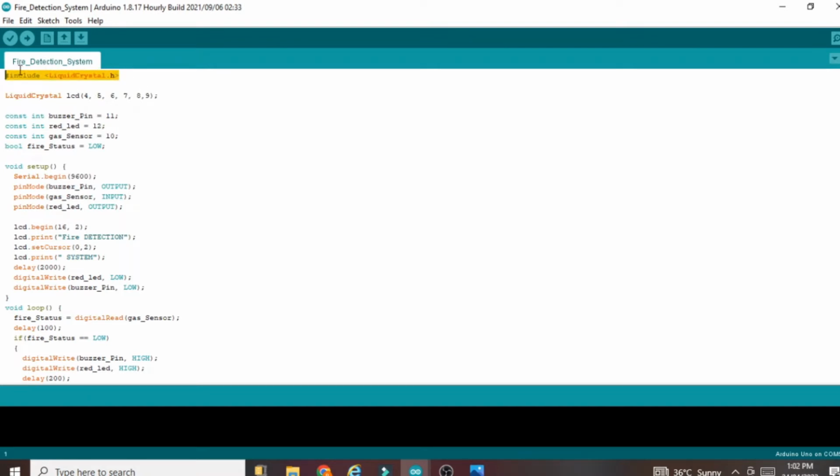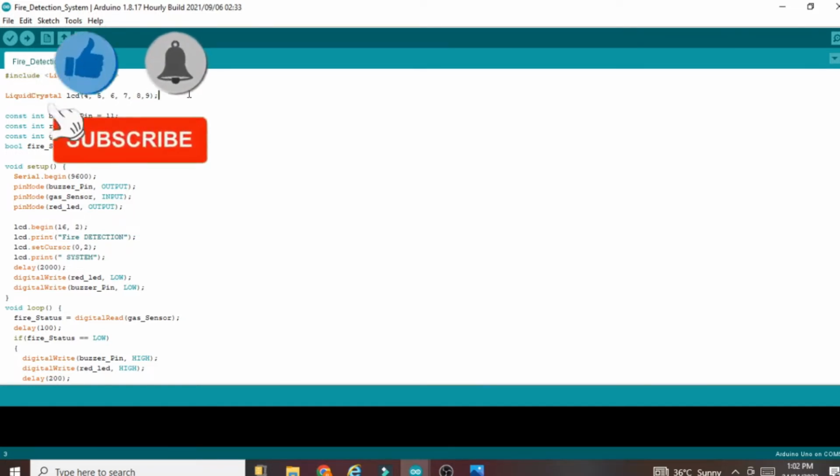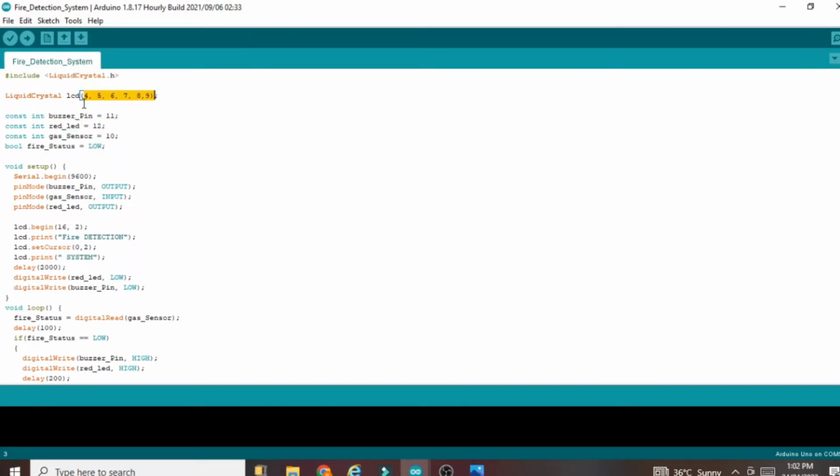Basically, if you want to use the LCD in your Arduino circuit, then you require this package. Then later we have defined the pin numbers that we are using for the LCD: first the RS pin, then the enable pin, then D4, D5, D6 and D7. In the hardware connection, the RS pin of this LCD will be connected to Arduino pin number 4. Then the enable pin of this LCD should be connected to pin number 5 of Arduino. Then the D4 pin of the LCD should be connected to pin number 6.